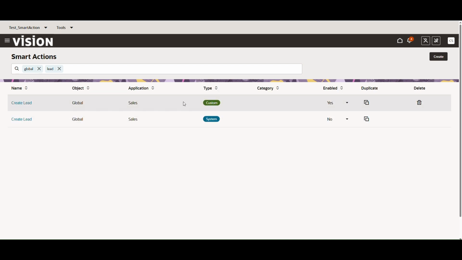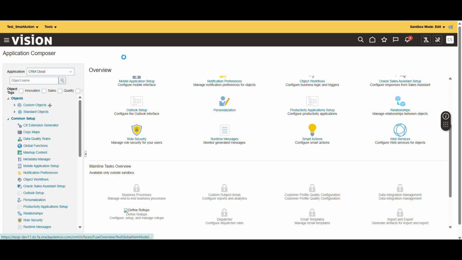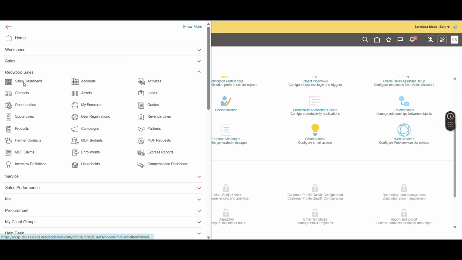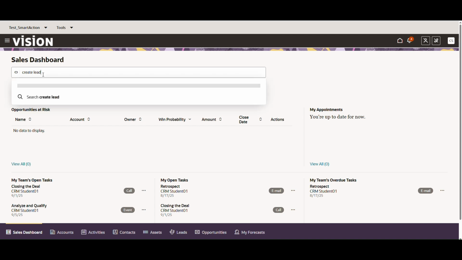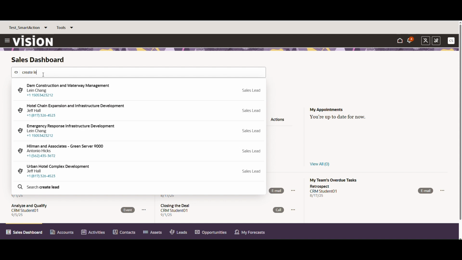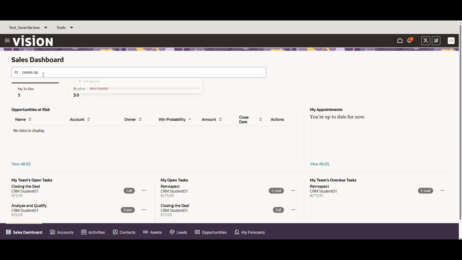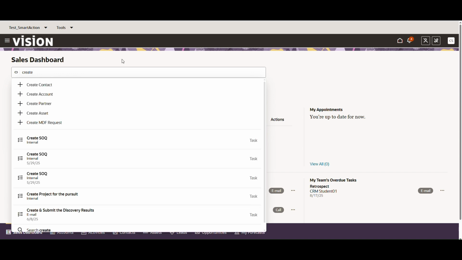So I can see a new one. Let's test this one. Let's go to our sales dashboard. Now if I try to search create lead, nothing should come up, right? Correct. If I click opportunity, opportunity will come up because we haven't disabled it. So now lead is gone because we have removed that one.